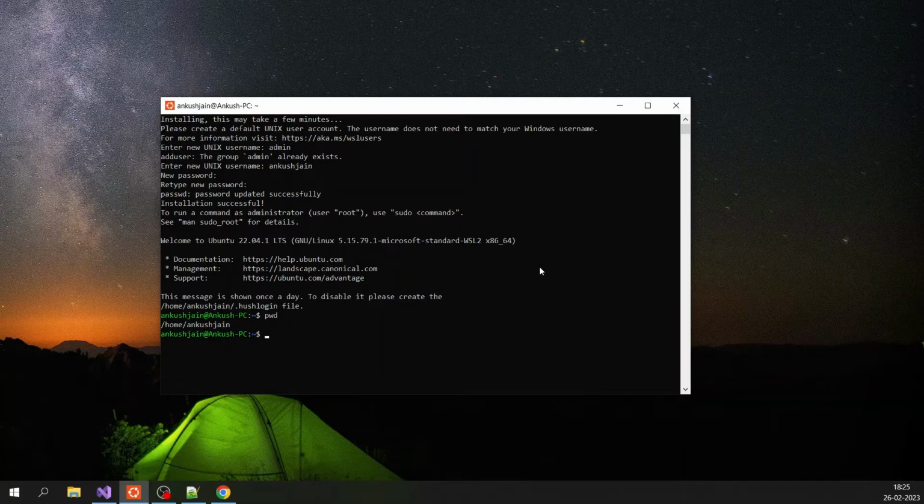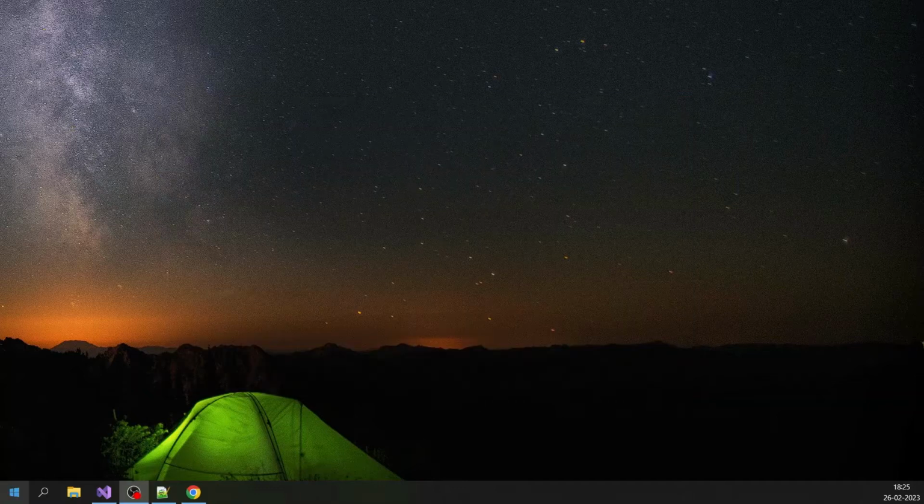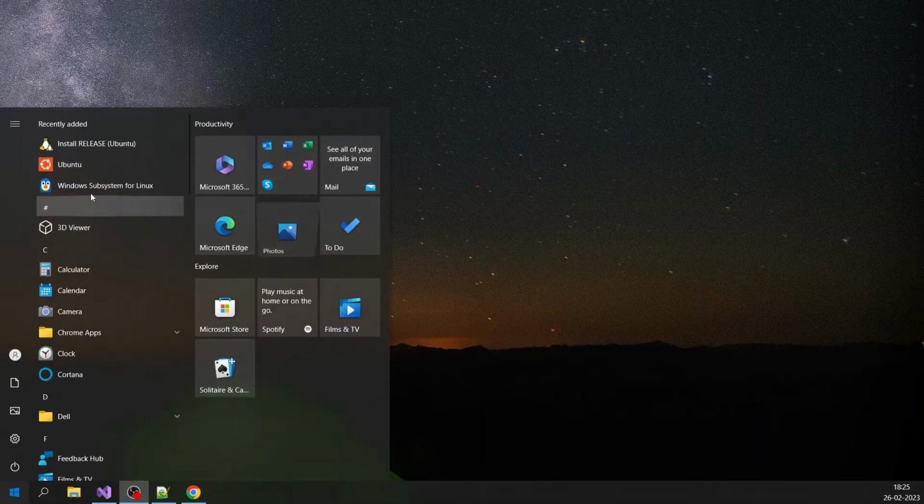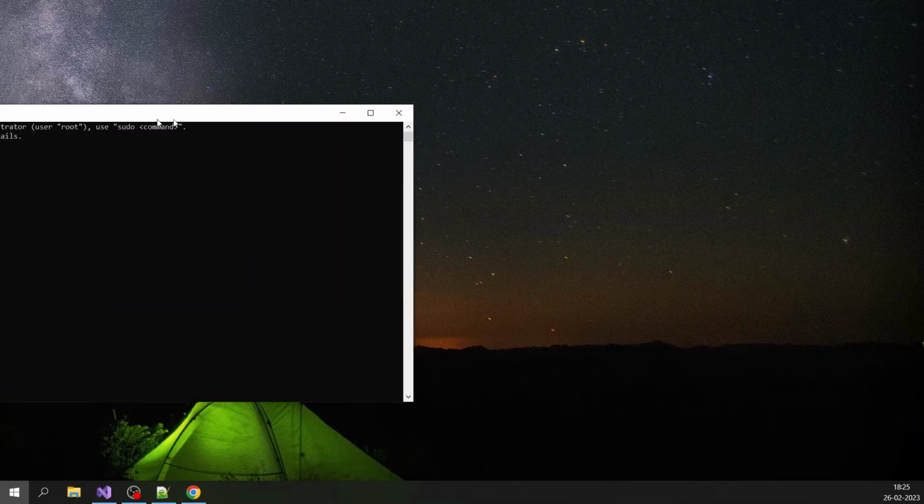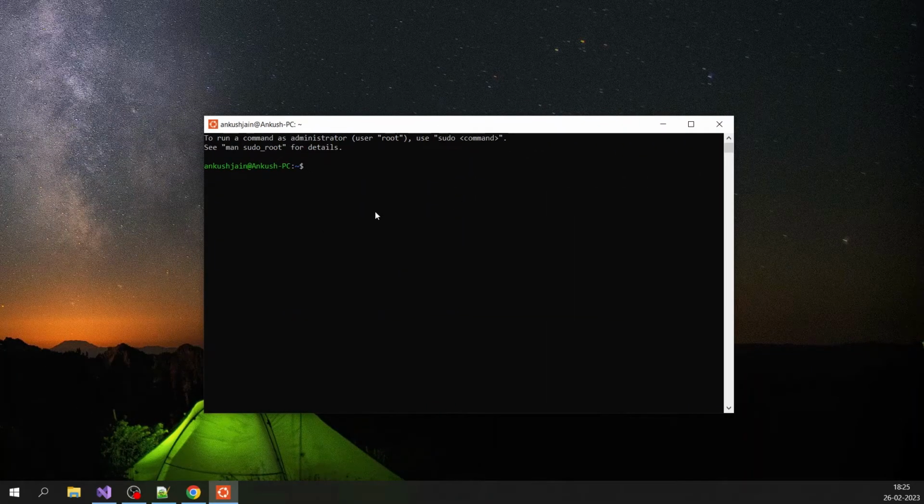So now you have successfully installed Ubuntu on your Windows system, and whenever you want to access Ubuntu, you can just go here. Let me show you how you can do that. You just need to go here and click on Ubuntu. Once you click Ubuntu, it will open the command window, and from here you can run any command which you want to. So I will run this pwd, which is telling me my location.